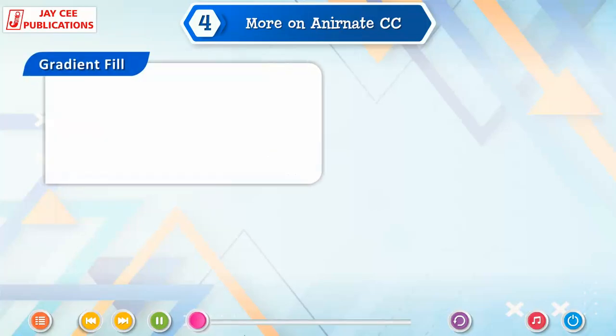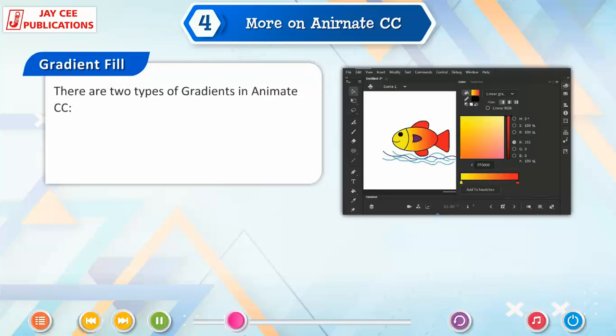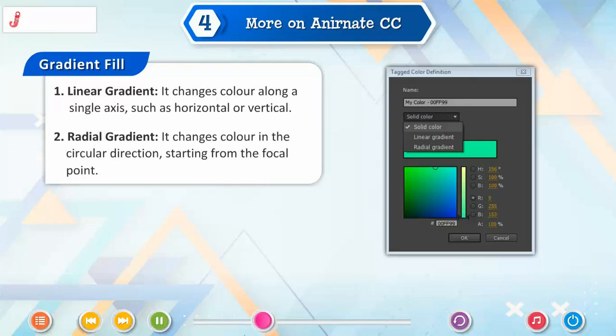Gradient Fill. A gradient fill is a shape fill that gradually changes from one color to another across the surface of the shape. Gradient is blends between two or more colors that you can use to fill any area or shape just like a solid color. There are two types of gradients in Animate CC. 1. Linear gradient. It changes color along a single axis, such as horizontal or vertical. 2. Radial gradient. It changes color in the circular direction, starting from the focal point.